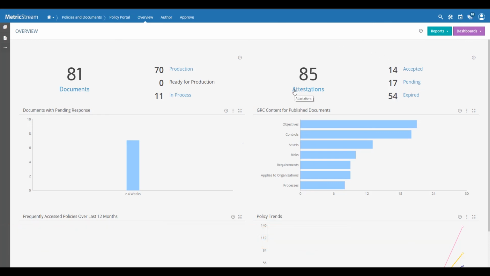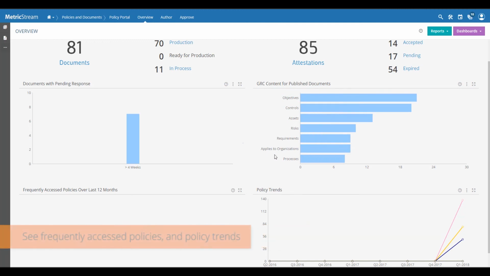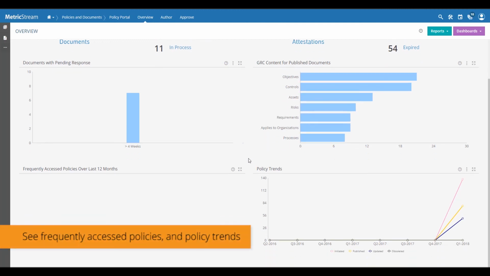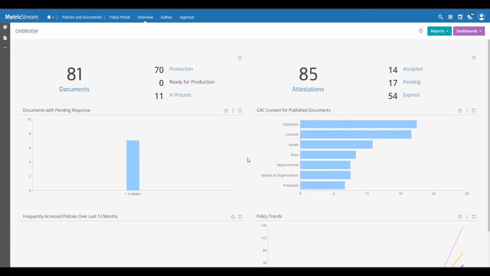You can view the details of the documents that are due for review. You can also view policy linkages to regulations, risks, processes, and controls. And you can see the frequently accessed policies and policy trends. All these dashboards and reports and charts are interactive.